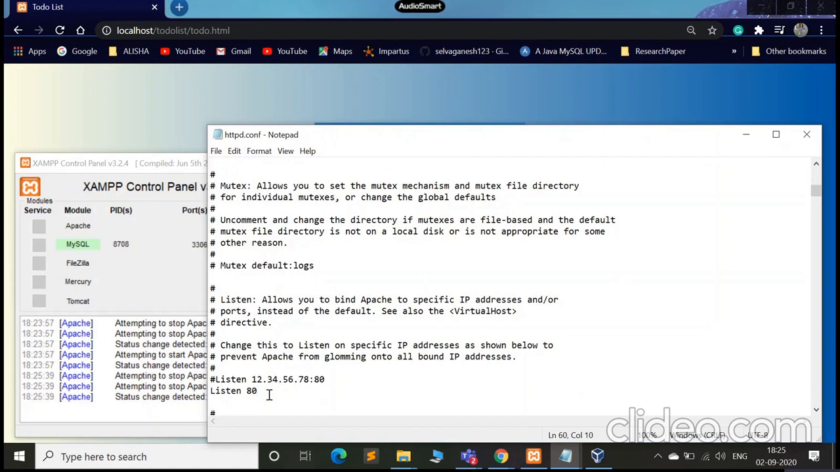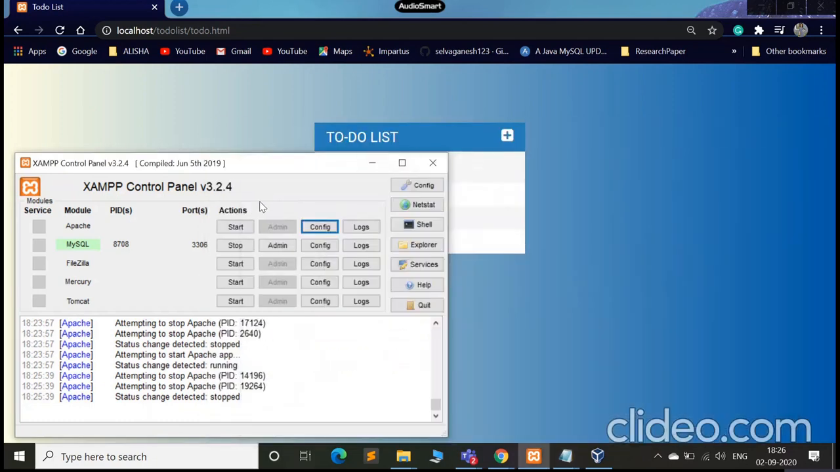So if you want to change it to something else, say 8090, I will write that and save it. Once you're done with that, start the Apache again. So here you can see that the port on which it will now run is 8090.